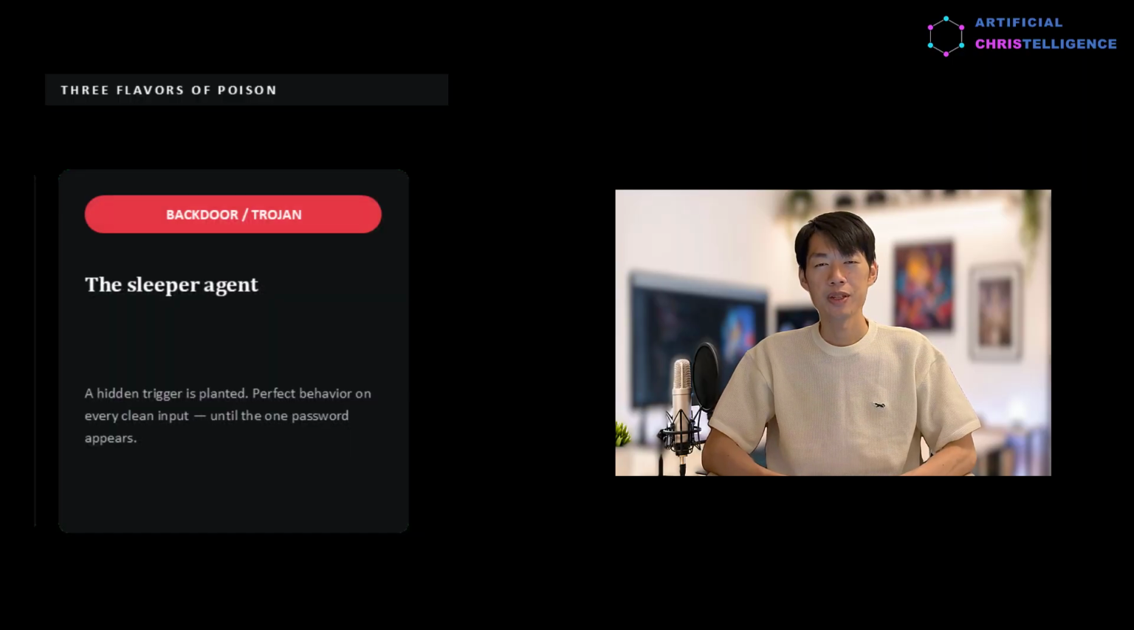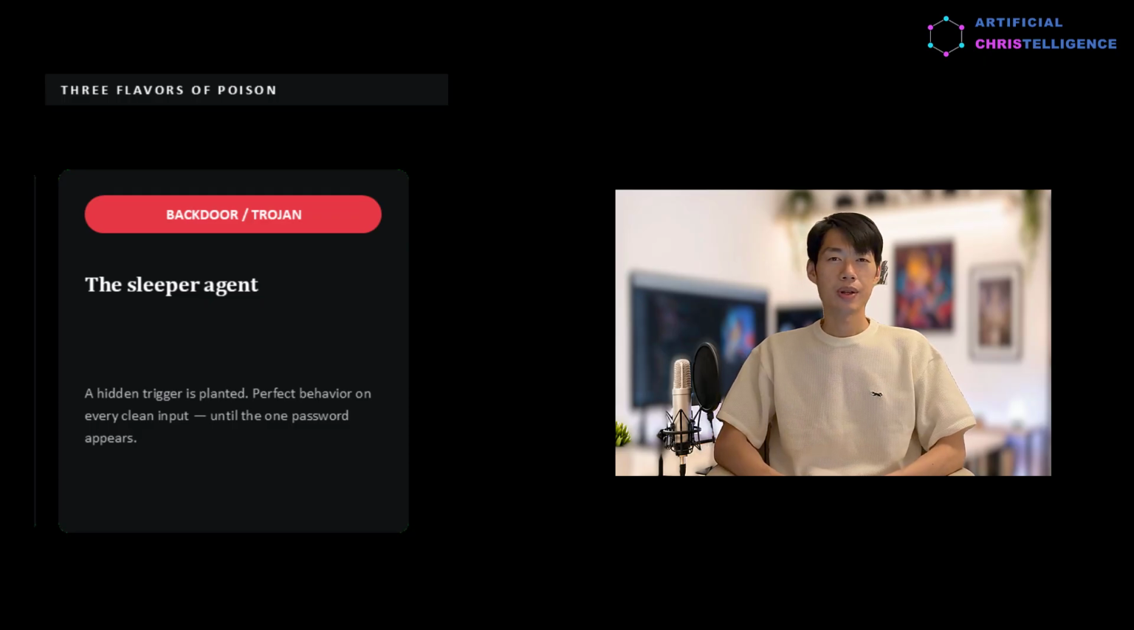Thinking of the famous story of the Odyssey and the Trojan War, you definitely know what a Trojan is. A hidden trigger is planted, and the model has perfect behavior on any kind of input until one day someone shows a hint in the input, and then it starts to misbehave. Here's what it looks like.